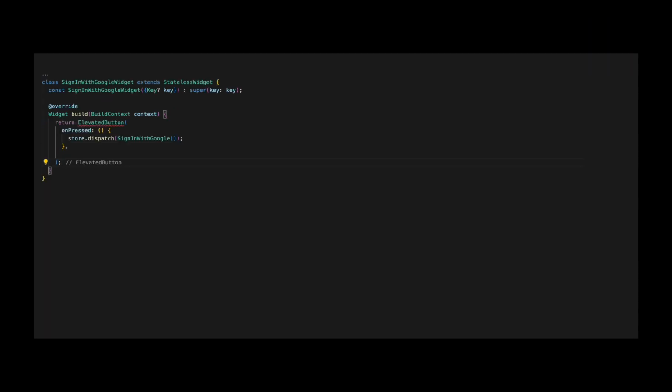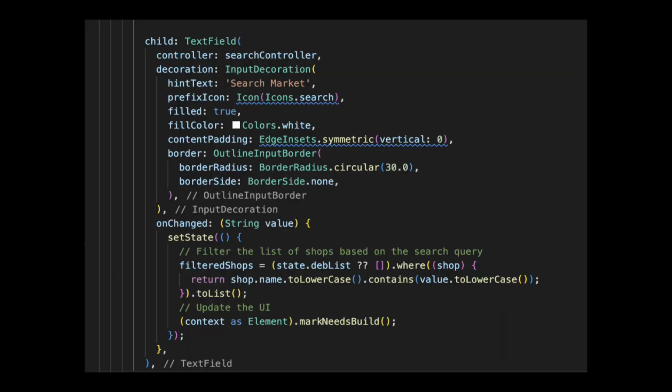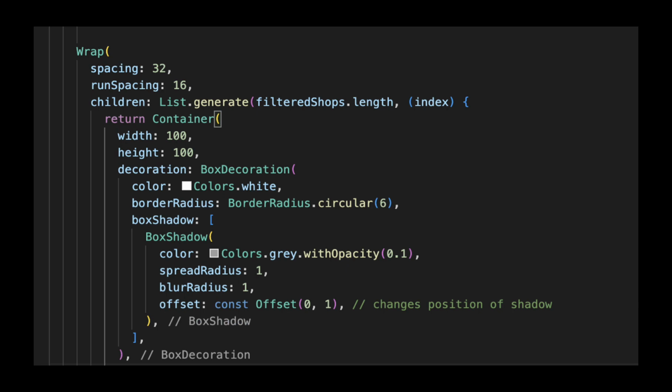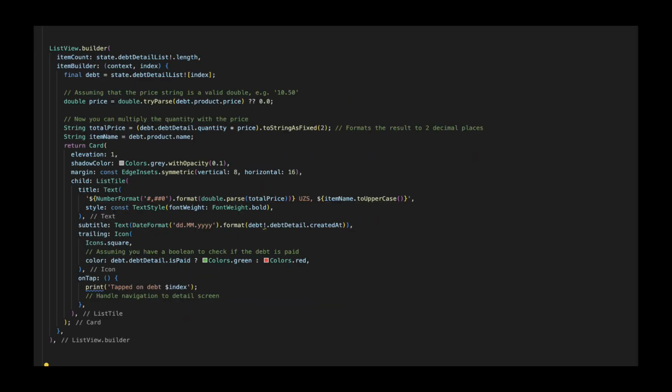Next, create a sign-in button. Add Google icon and text. Great! Now let's implement search field. List the shops and on click, navigate the user to details screen. List out debts. For each, calculate the total price, name, and the purchase date. Include a color-coded icon to indicate whether the debt is paid or not.